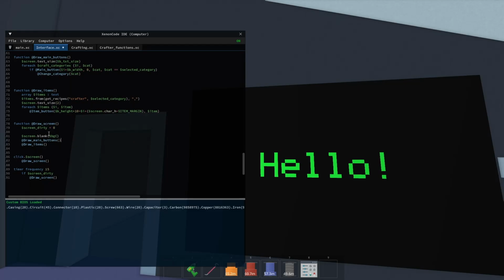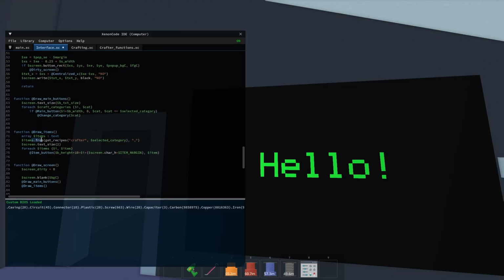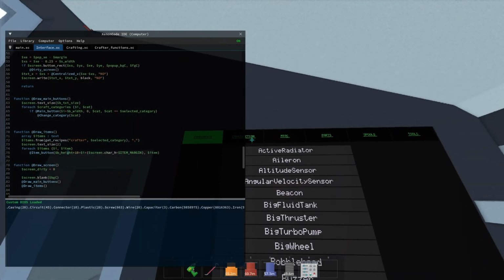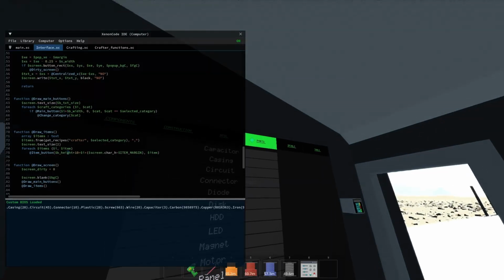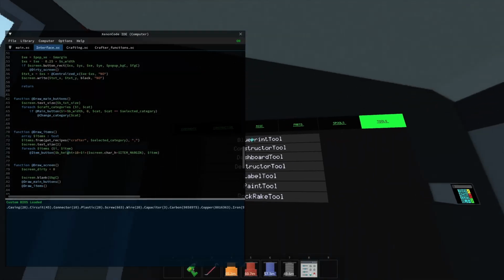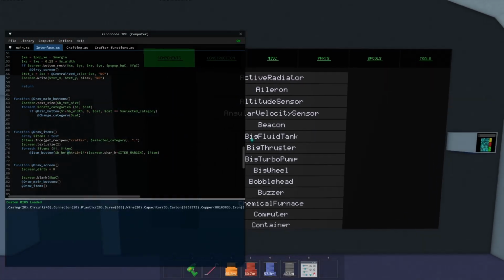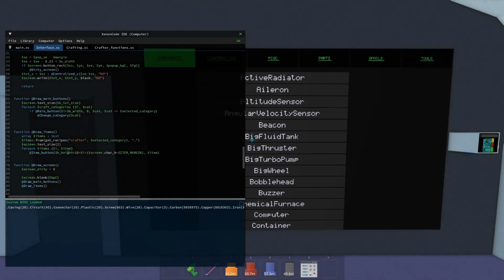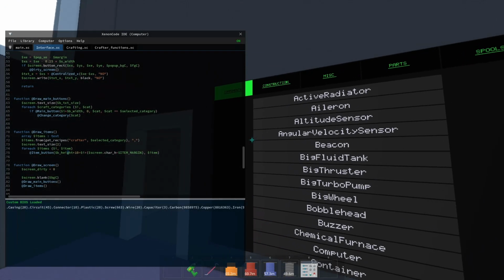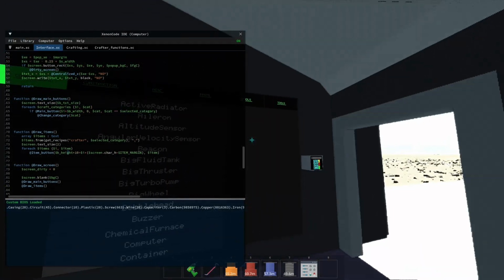Now it's so much clearer what's going on. When we draw the screen, we just blank it and draw the main buttons, draw the items, and then when we draw the items, we can see we do this, this, this. Oh no, it's so much clearer. It's working. It's cool. Yeah, this is really cool. Okay, so we have the space I wanted.